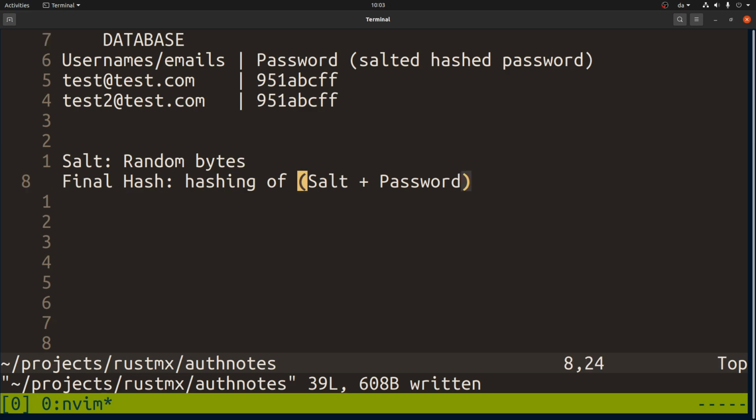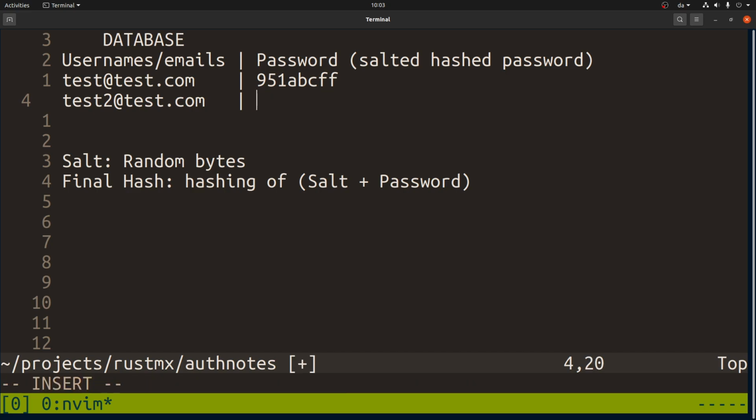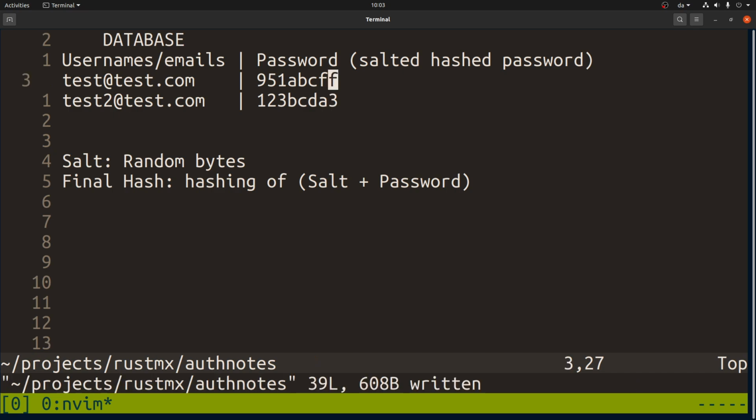Now this salt is randomly generated for each user, so that means that even though they have the same password, this string will be completely different. Like it will be super different. No correlation at all. Okay, so this is what you normally have.